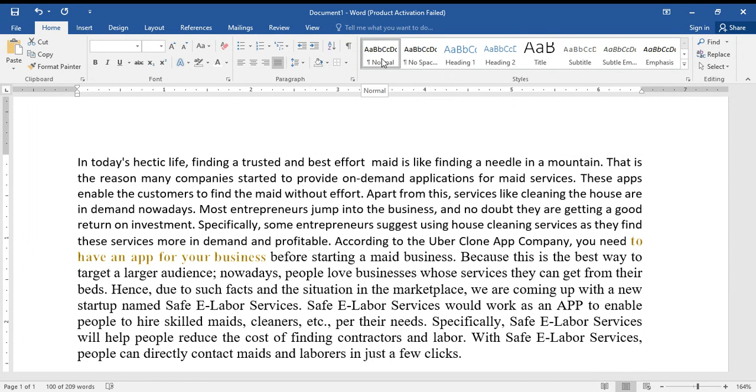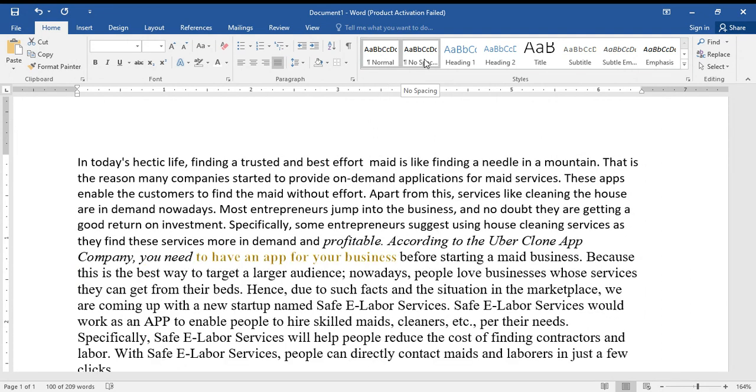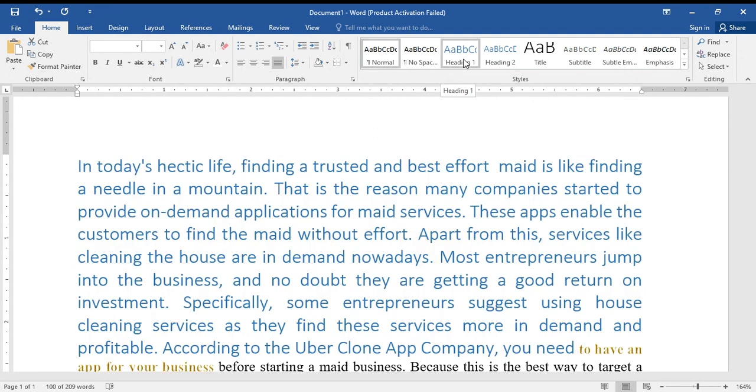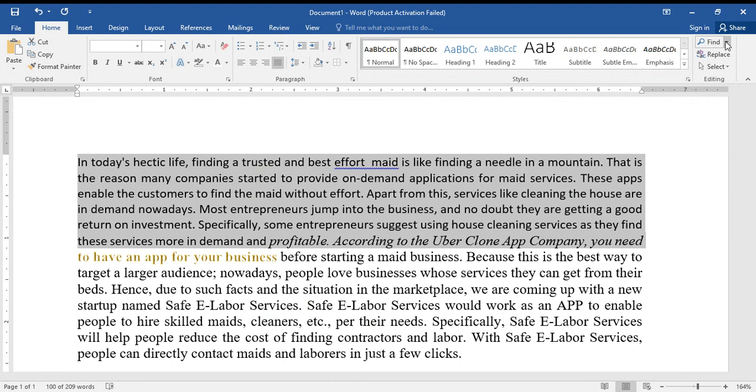This is the normal text form. If you want your text to be normal, you can select from here. If you don't want any space, you can select here. These headings, I will give you another session, because this is used for document headings. If you want to give any headings like your intro chapter, your literature chapter, and your conclusion, and so on chapters. So the next thing is find.